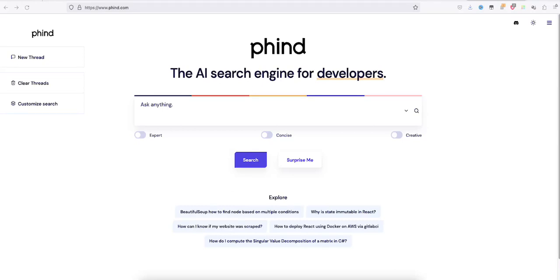Alright guys, so today we are checking out PHIND.com. This is an AI search engine for developers and is powered by GPT-4. So basically, what is it? Well, this is a developer-focused search engine that uses generative AI to browse the web and answer technical questions complete with code examples and detailed explanation.